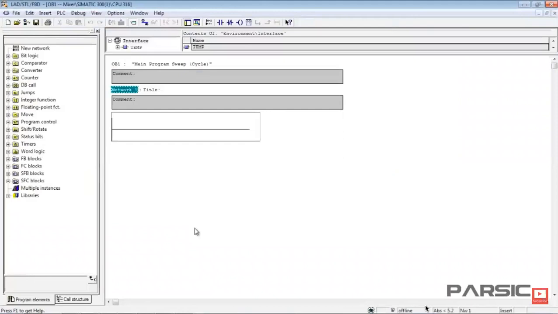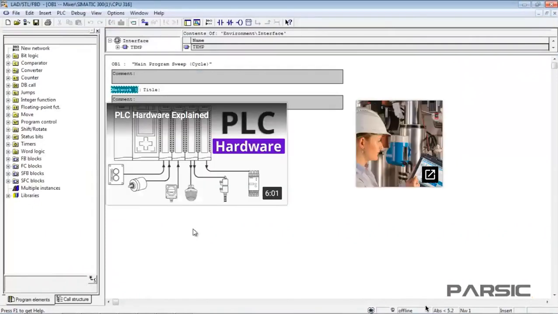So far, we've learned how to make some basic settings and organize the environment so that we can start programming. In the next lesson, we'll learn how to write a program using simple and practical instructions that will control our machine.